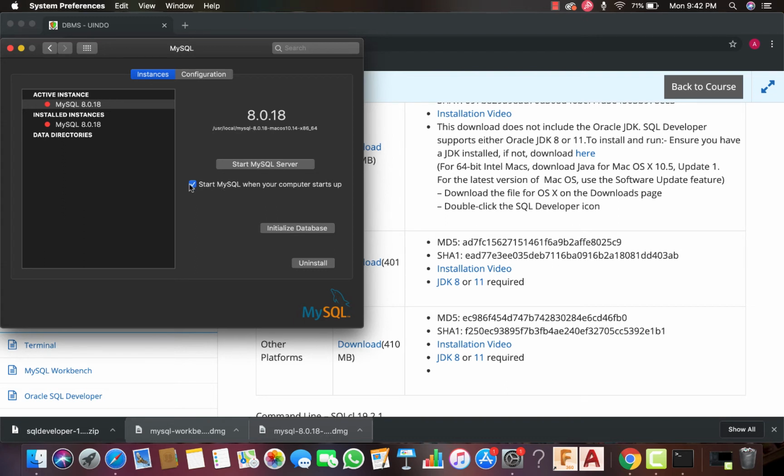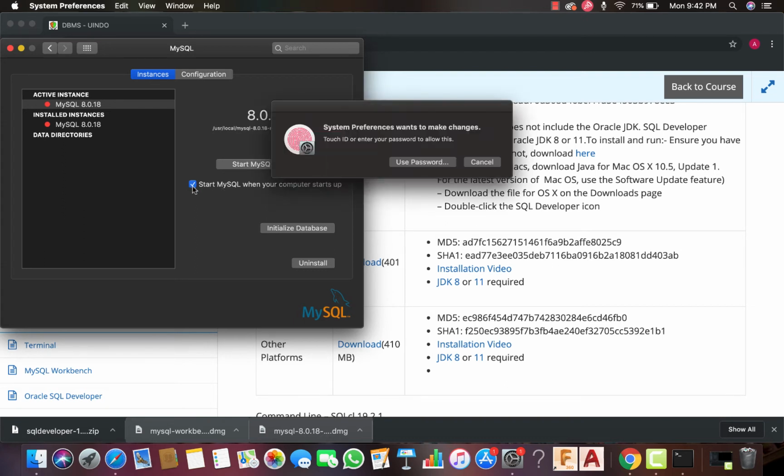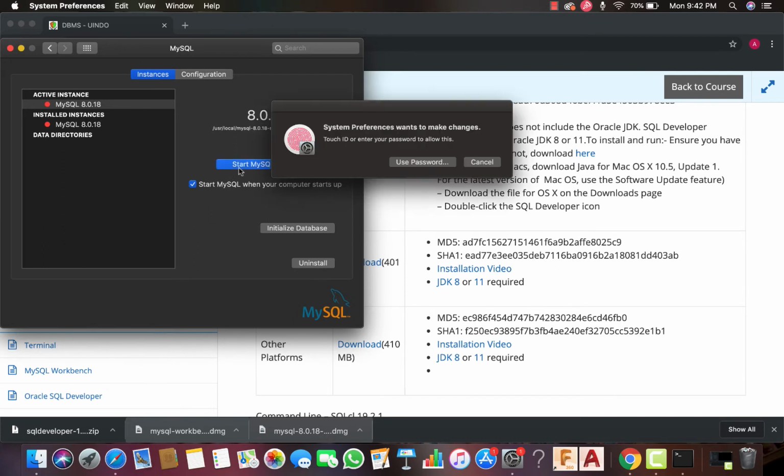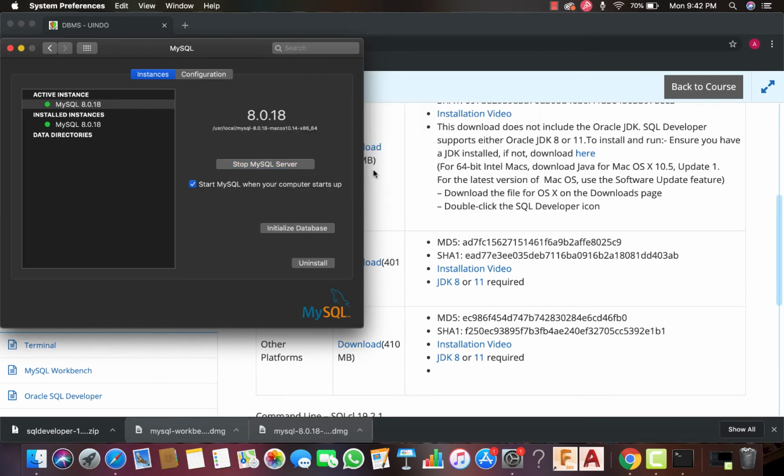So here we are clicking over here because once your PC has been started, it will automatically start the MySQL server. For this moment, I am starting it. Okay. The database has been initialized. Now it's in start mode and active mode. Okay, done.